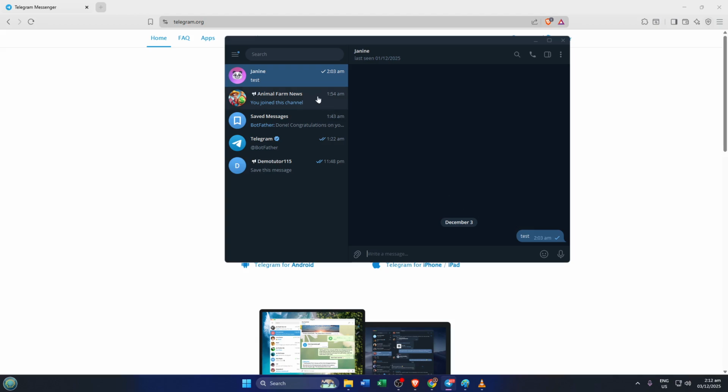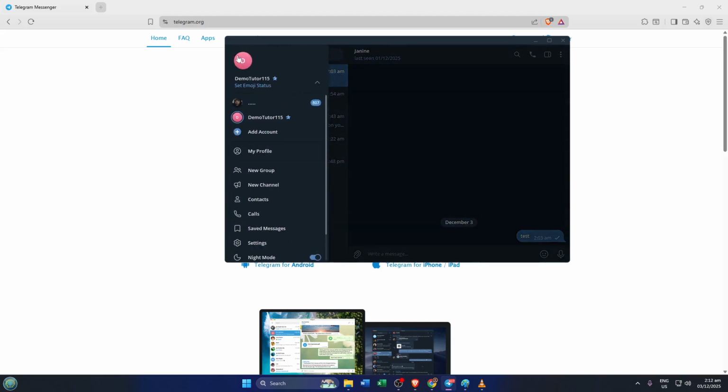Next, pick a contact whose chat you want to archive. You can scroll through your list or use the search bar at the top to quickly find a specific person. Think about chats you don't need to see every day but still want to keep safe, like old group discussions or that friend you only talk to once in a while. Select the chat by clicking into it.